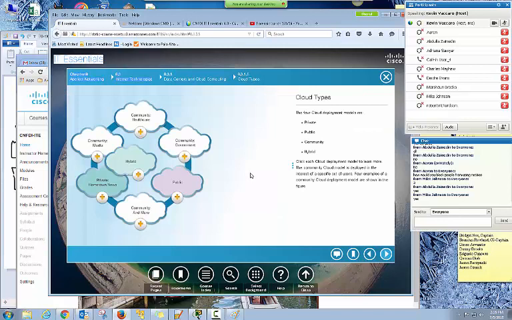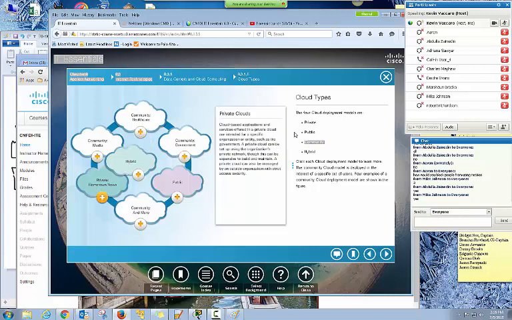So there are different types of cloud. There are private clouds that people maintain on their premise, ones that are shared and public, and community ones. So let's go with private. Private clouds are offered for specific users or entities.